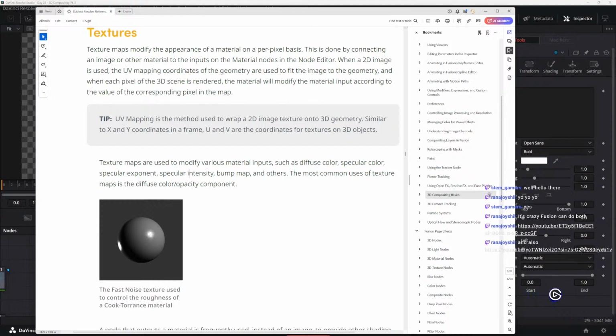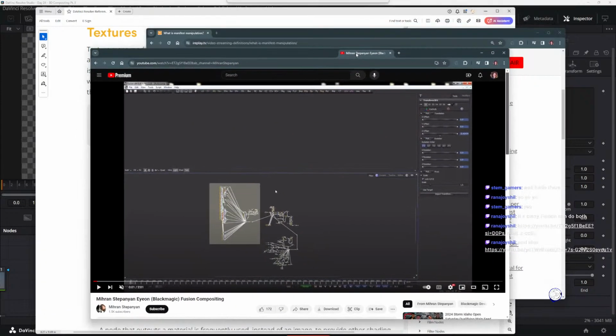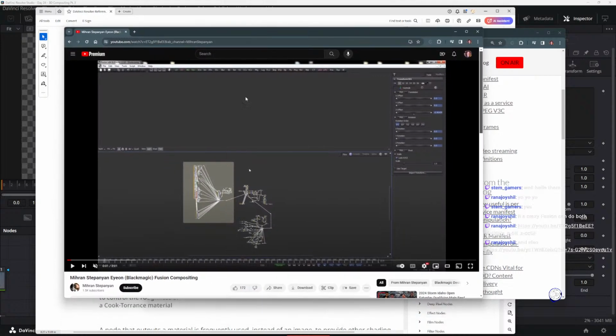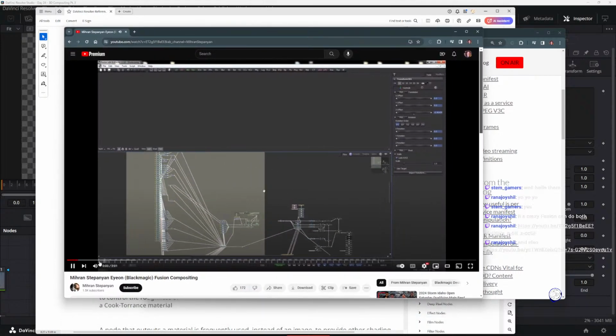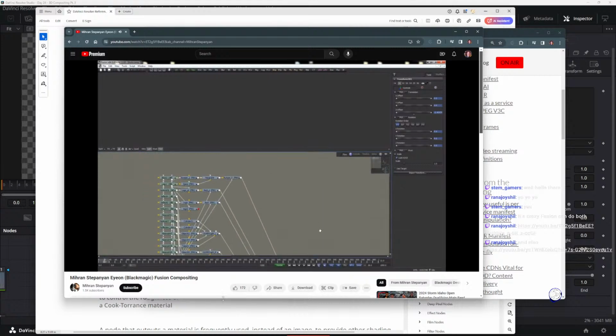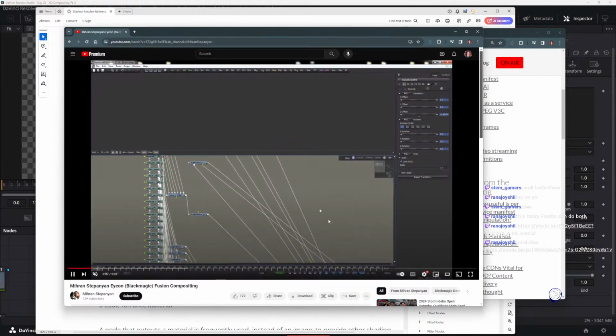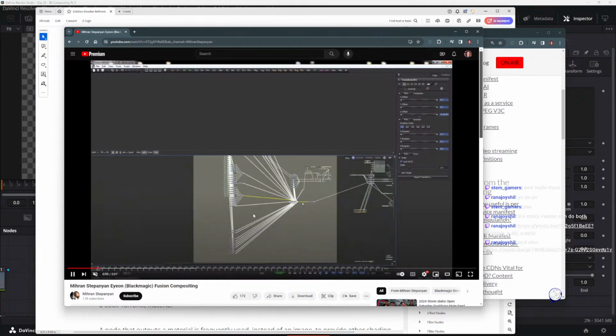Yeah, what's possible with Fusion? Oh my goodness, look at this node tree. Oh my god.